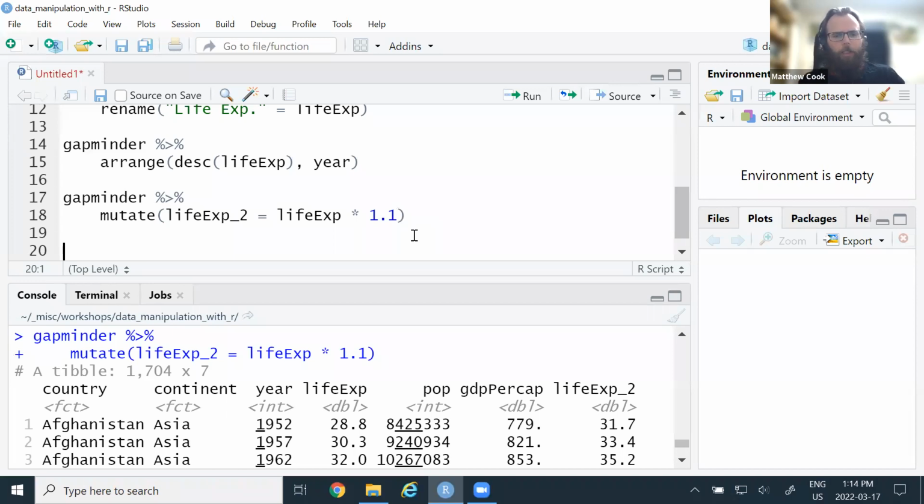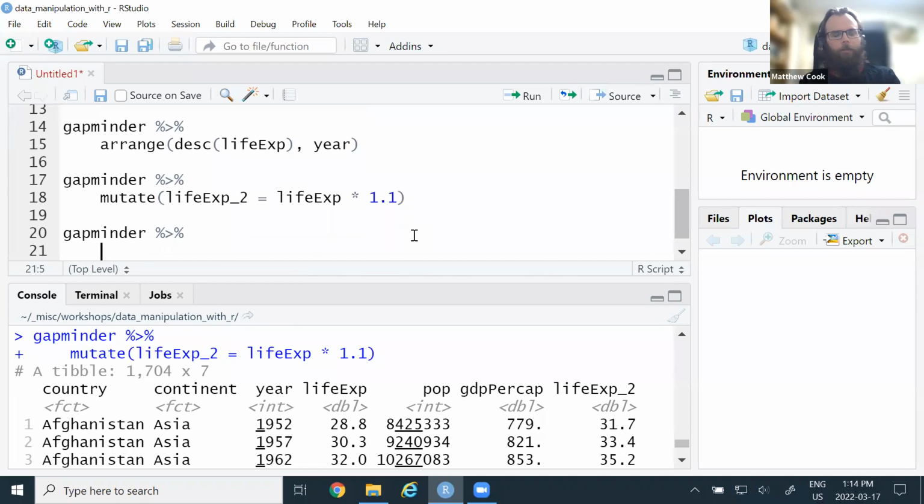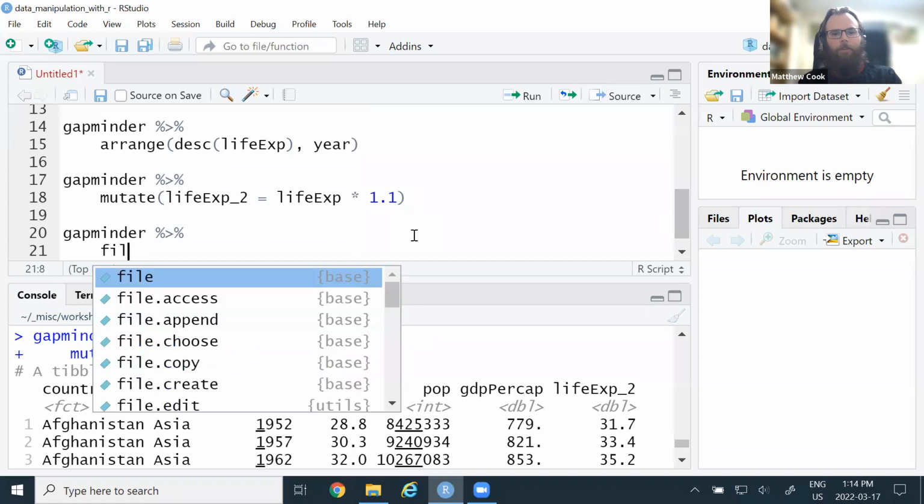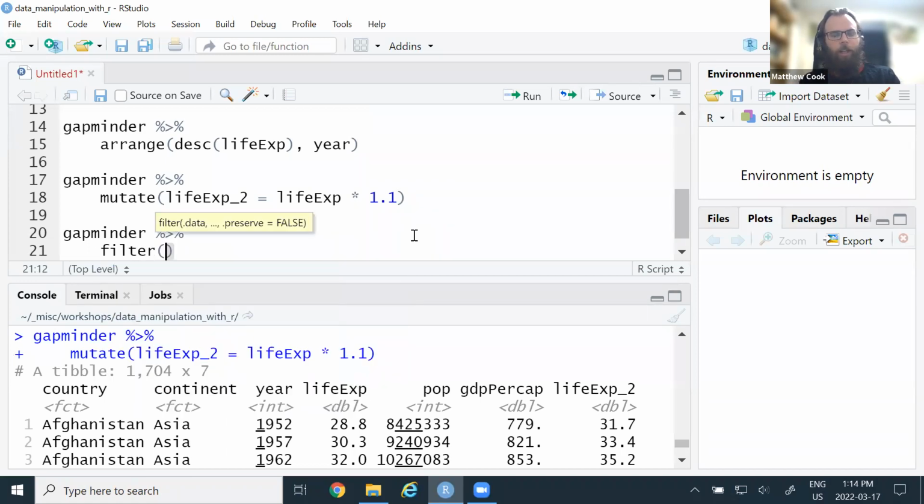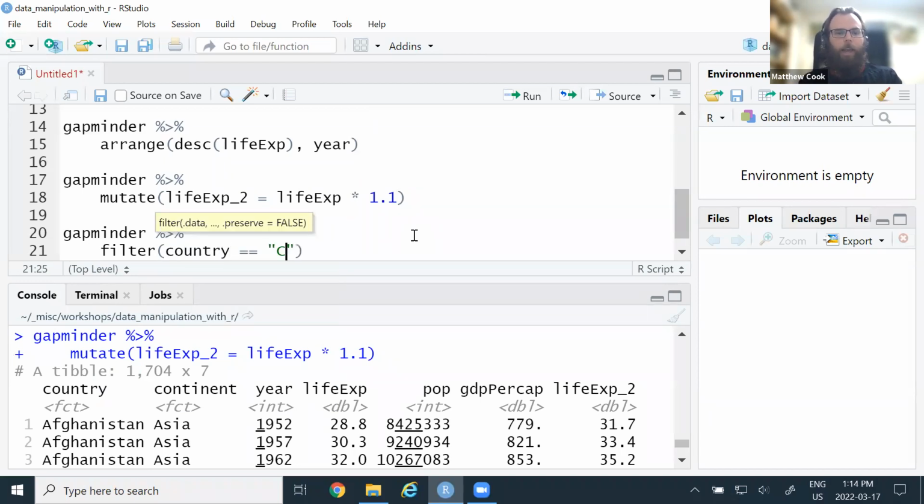The other one that we'll quickly talk about, and I'll go through these pretty quickly because I don't want to spend too much time on review, is something you need to do all the time when working with data: filter the data, or get rid of some rows based on some conditions. For that, we use this function filter. So let's say that I only wanted to look at the rows of this data set that were from Canada. To do that, I could say country equals Canada.